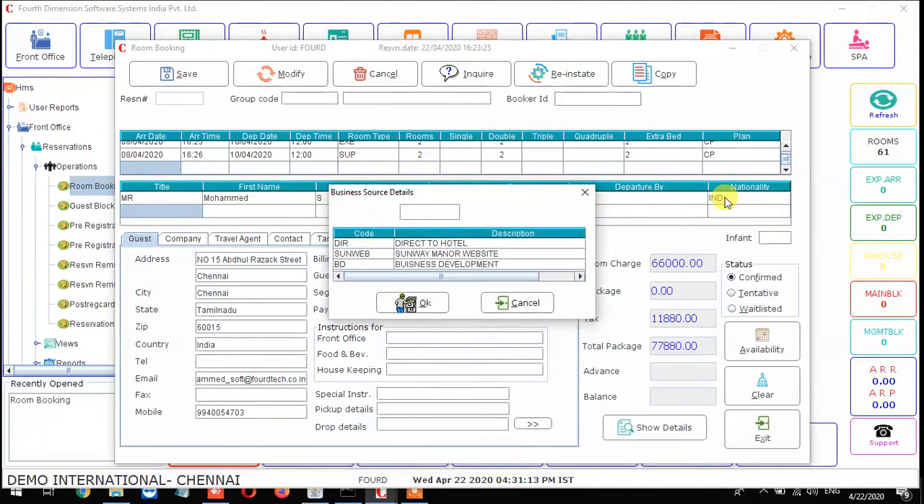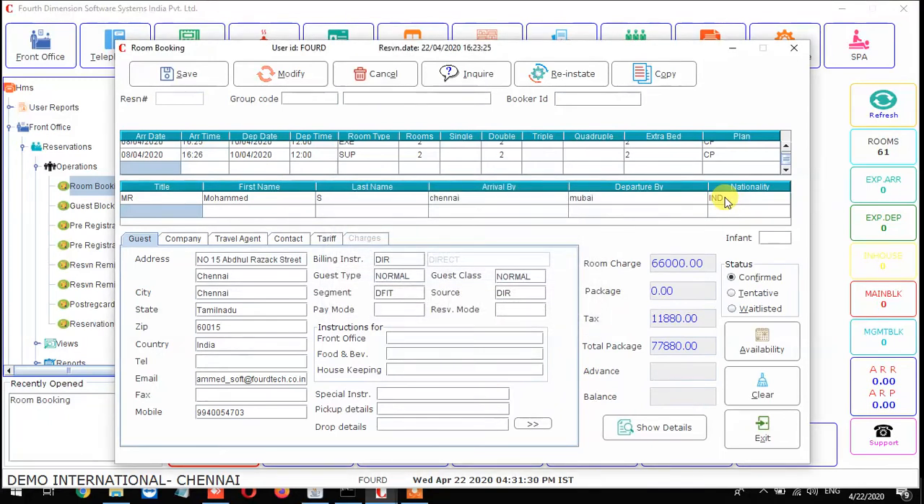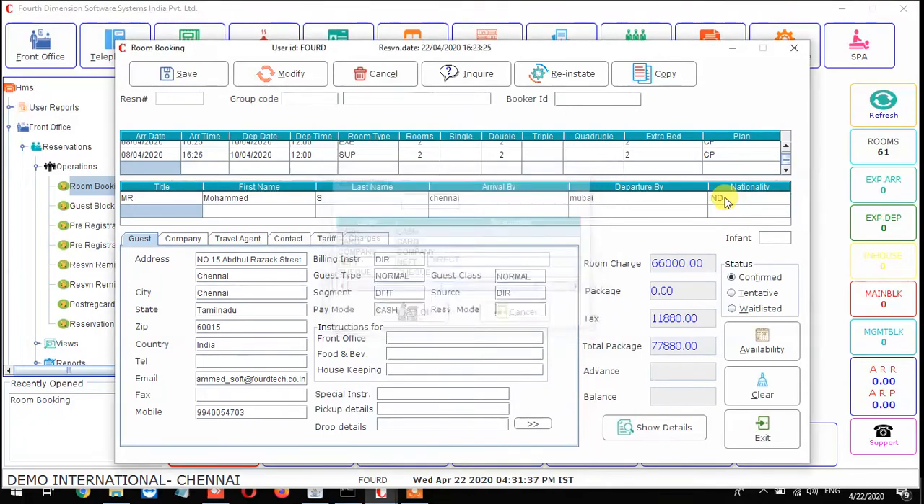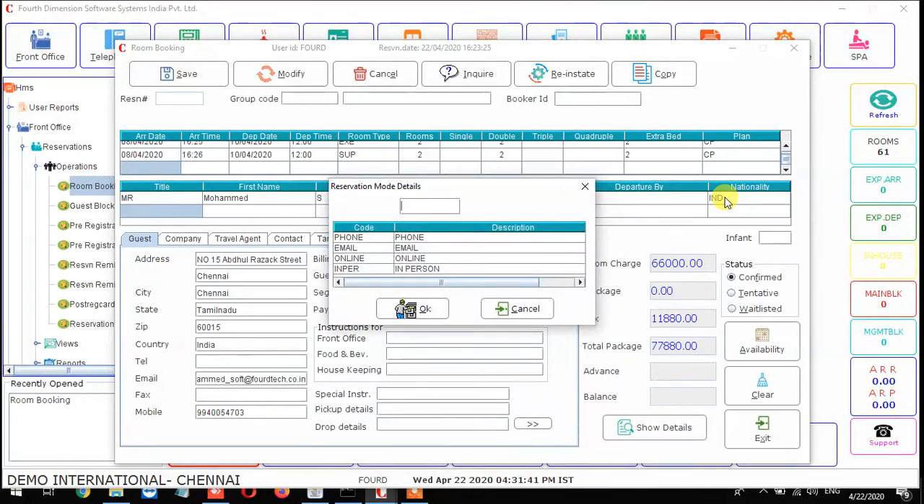And source, where it comes from, whether direct to the hotel, Sunway, our website, or online, or otherwise some of the areas like Mumbai or Delhi, which place we can get the business from. Based on that we have to select the business source. And pay mode, how they are going to pay, like cash or card or company or NEFT. Based on that we have to select the pay mode. And next, reservation mode, how the reservation has come, like through phone or email or online. In person means direct.